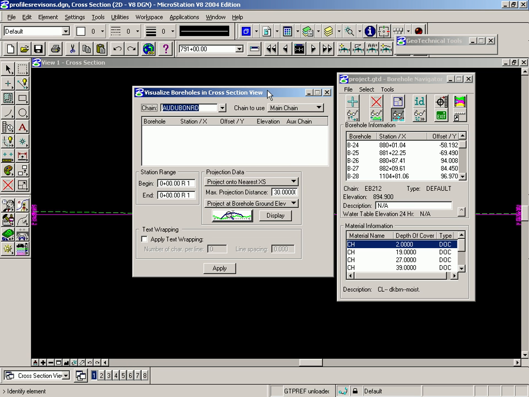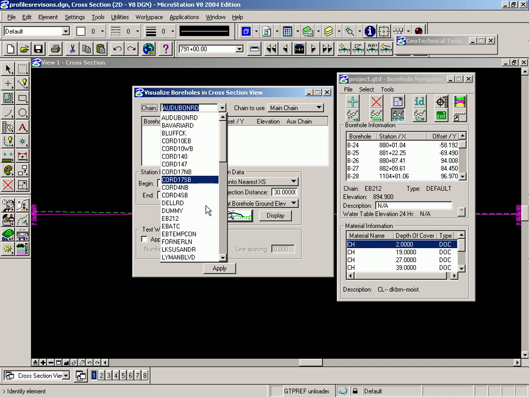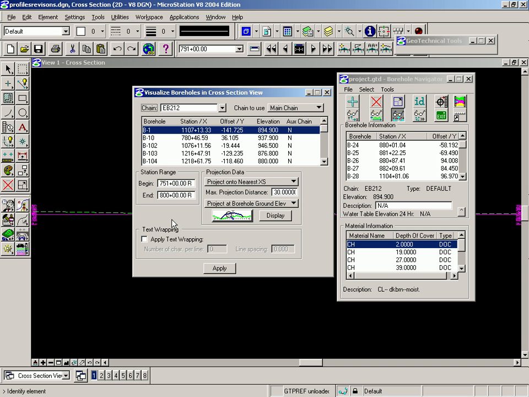This option presents a dialog where a chain must be selected, and when selected, the boreholes corresponding to that chain will be displayed in the view. Station ranges can be controlled by entering beginning or end. Projection data is also established here.